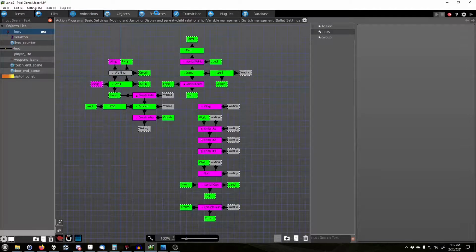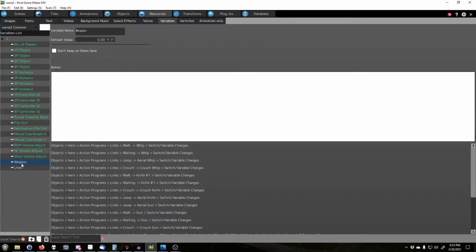As I said, first you're going to want to start off by creating the variable weapon, or whatever you want to call it, and make sure its default value is 0. And also don't keep on game save. You want this to be kept so that when the player loads up their save, that's where they last had it. It'll keep what weapon they were last equipped with, whatever you have it set up as, and it'll automatically load it into the game.